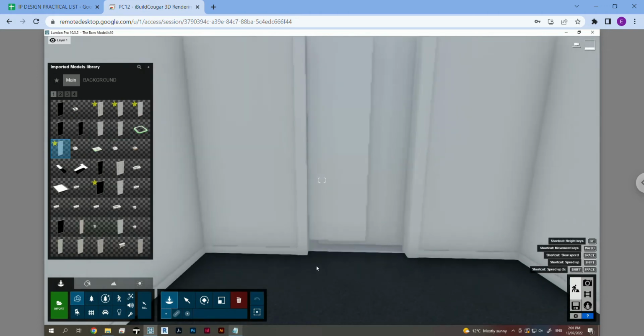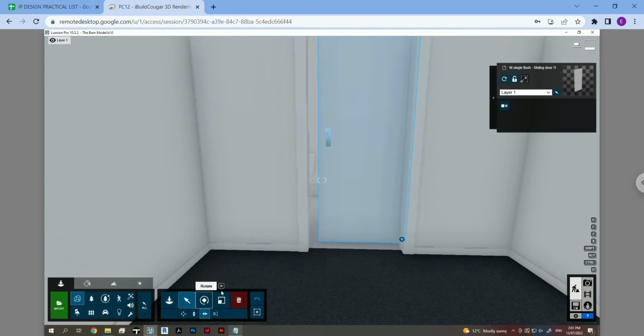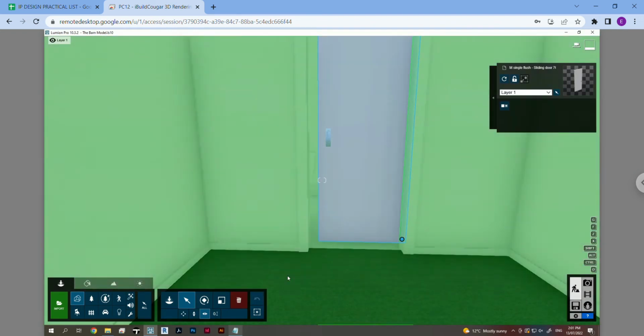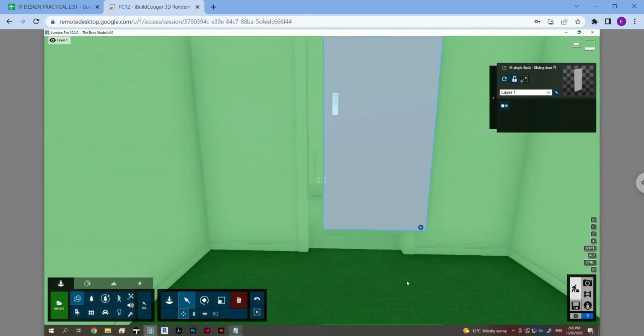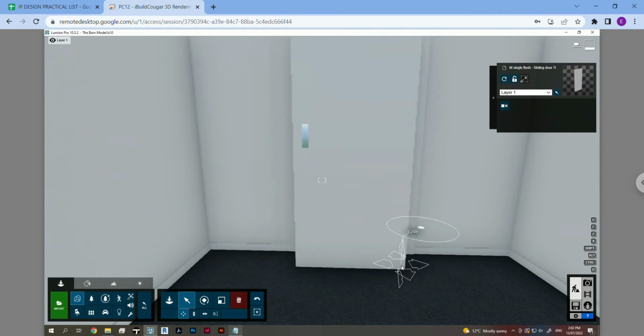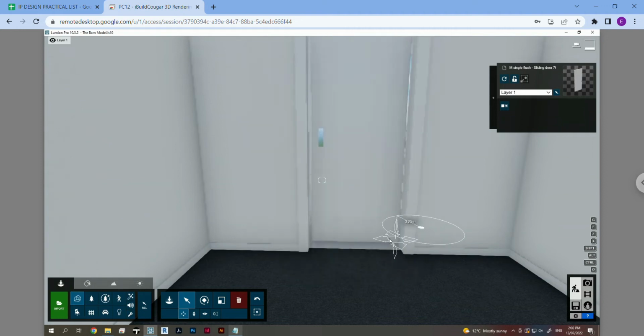Doesn't really matter where you place it at first because we will be moving it. Try and just place it on the floor. So sometimes when you place with the first placement, if you place it close to the wall, it might just be floating up like that. That does get a bit annoying. Just try and keep it on the ground somewhere.